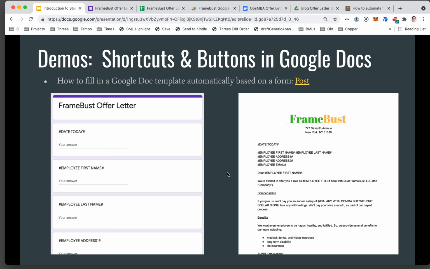In this video, we're going to demonstrate shortcuts and buttons in Google Docs. This is how to fill in a Google Doc template automatically based on a form entry.